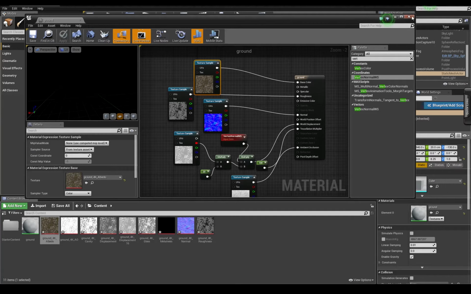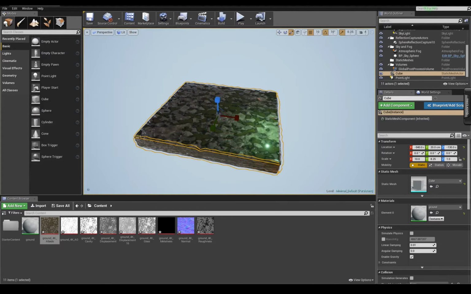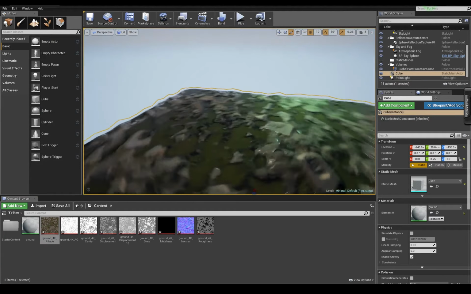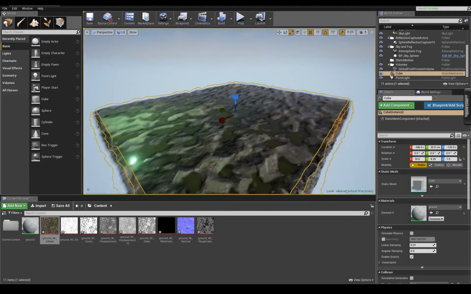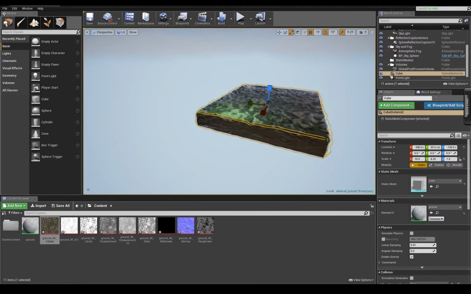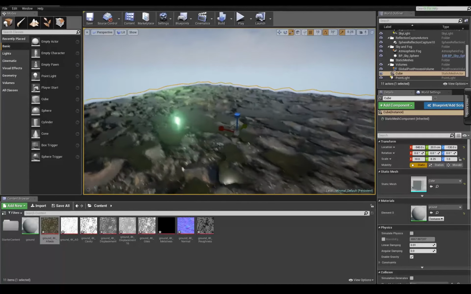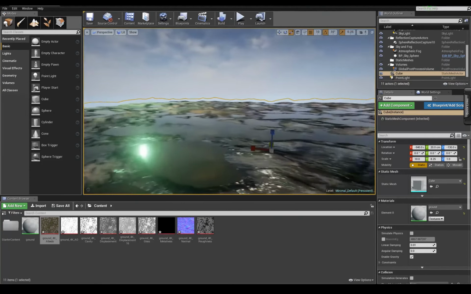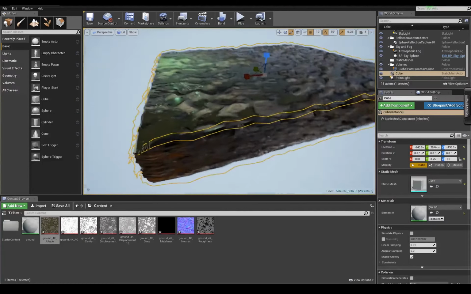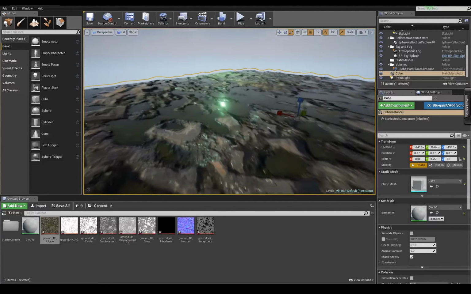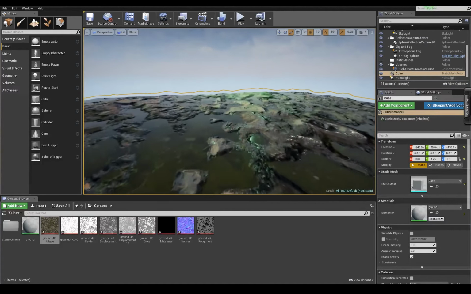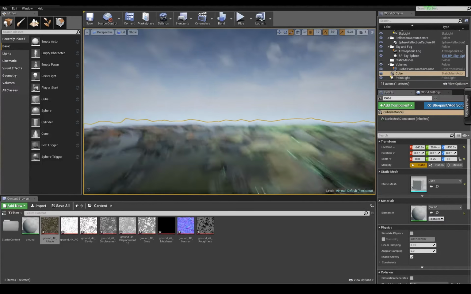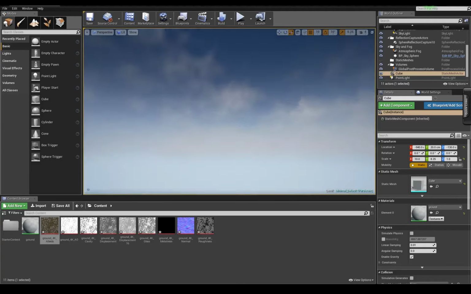Let's see what we got. Okay, so there we go. That's cool. That's really, really cool. That's awesome. Really nice, isn't it? Got the light shining on the water. It's beautiful. You got the glossy rocks. So this is an extremely simple way of putting together your textures inside Unreal.